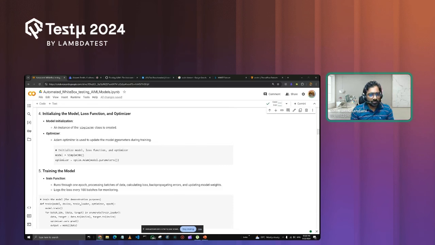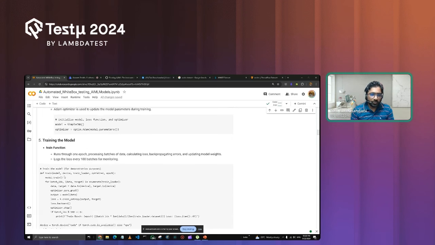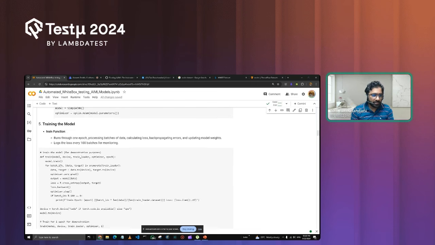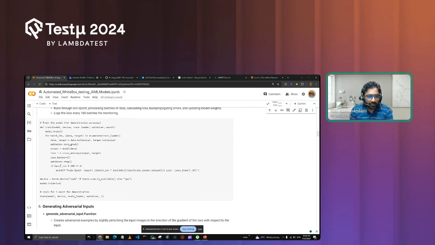Initializing the model, loss function, and optimizer. We are creating a simple CNN. We are calling this from the PyTorch library. We are providing the optimizer to it, and then we are going to create a method to train this model. Till now we are not testing it yet; we have just created a model, and now we are going to train it.